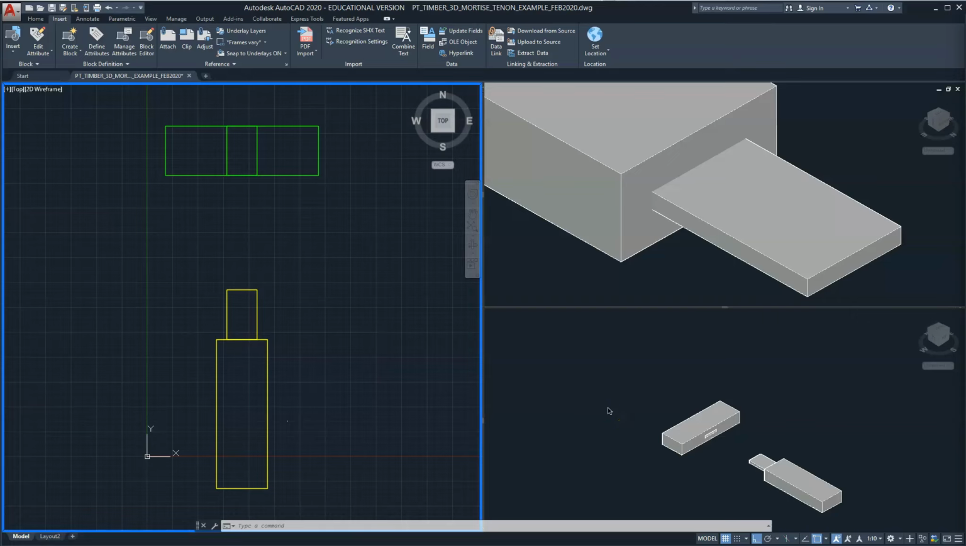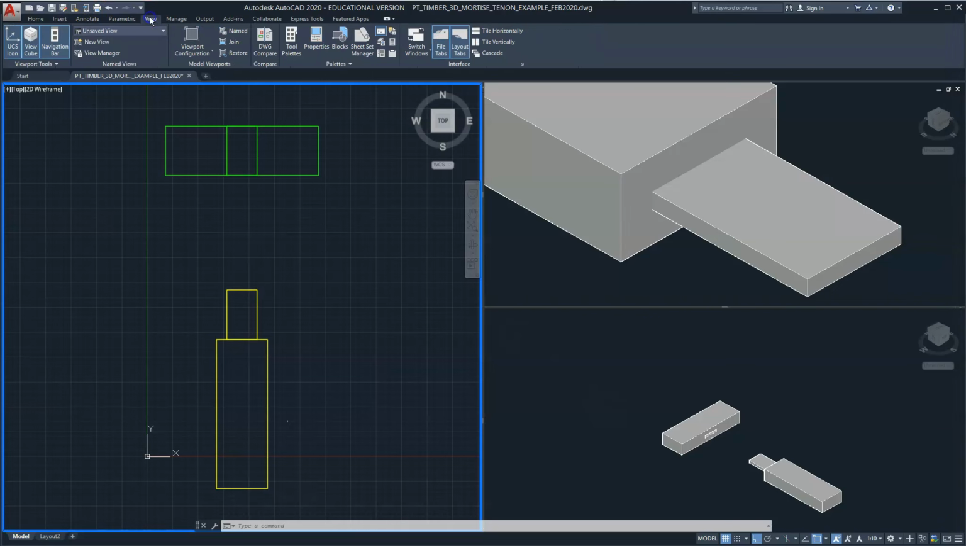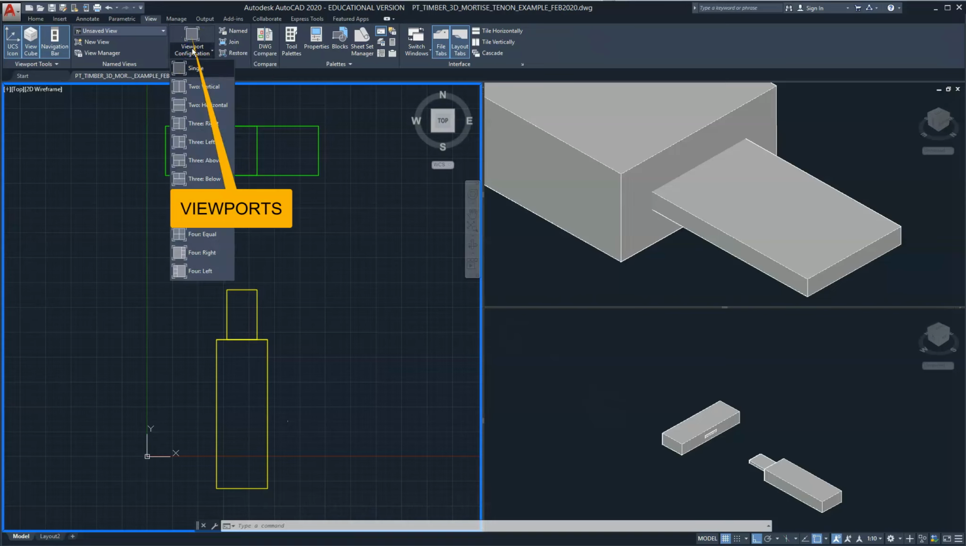Okay, let's look at some aspects of setting up our drawing for 3D work. So the first thing we would normally do when we're doing our 3D work is set up a few viewports. On our ribbon here, if we go to View and to Viewport Configuration, we'll get a few options.